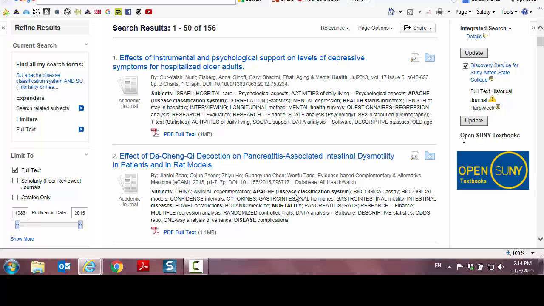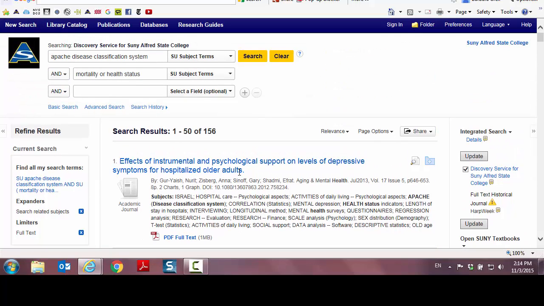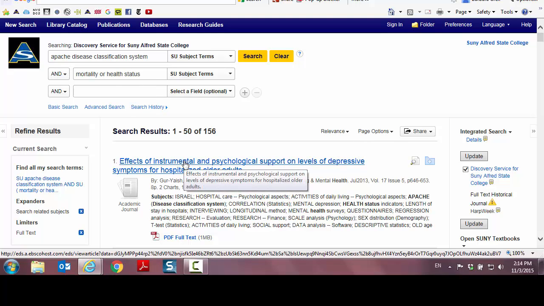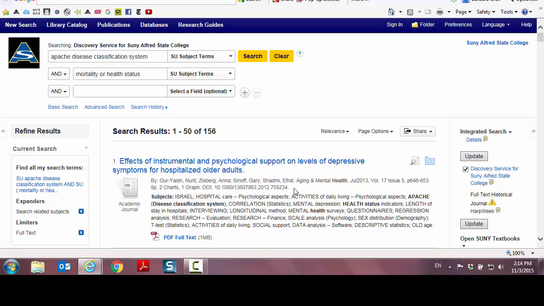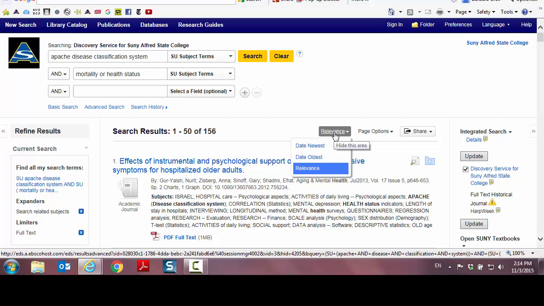Now what you'll find when you have it sorted this way is that you'll see that this Apache system is being applied to certain situations, but in this case, for this particular topic, instead of sorting these by relevance, which in this case just means how many times these words have appeared in the entry, either here in the title or in the subjects or in the abstract, what I would do is go to the relevance tab and pull it down and sort it by the oldest first.